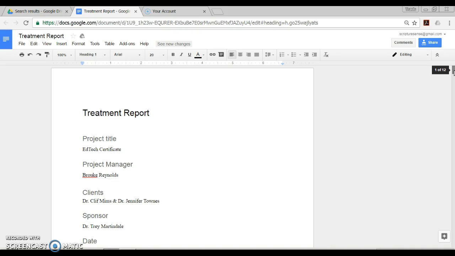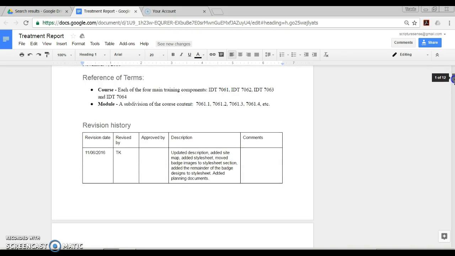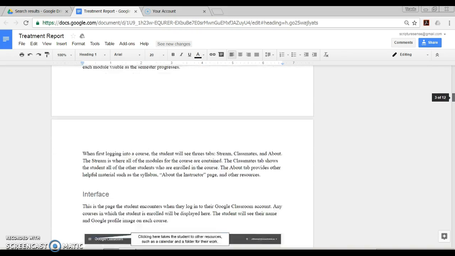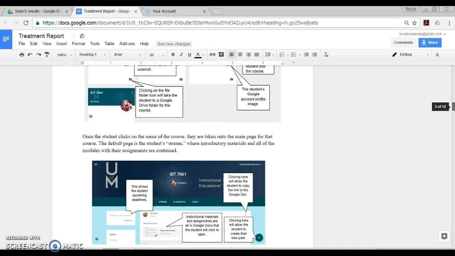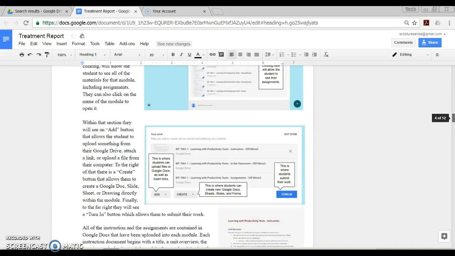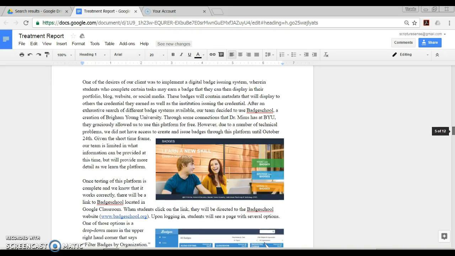I'm going to talk some more about the treatment report, particularly the sitemap, style sheet, and planning documents. So I'm going to skip past all of this because we covered this last time. We looked at the screenshots of the interface and all of that.